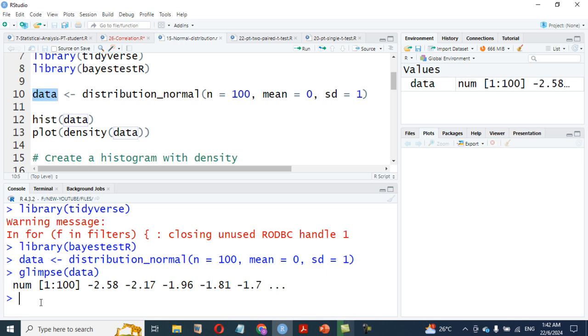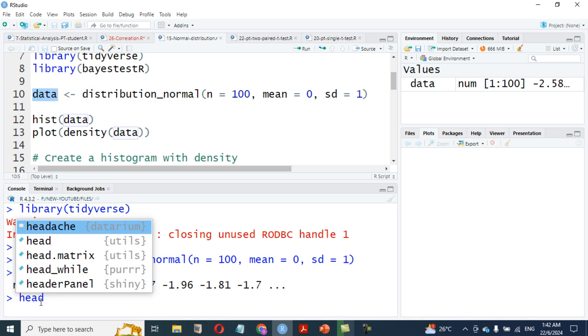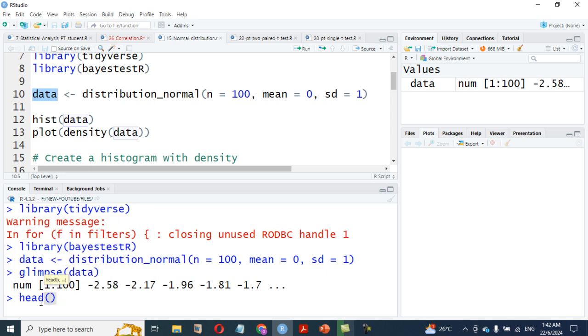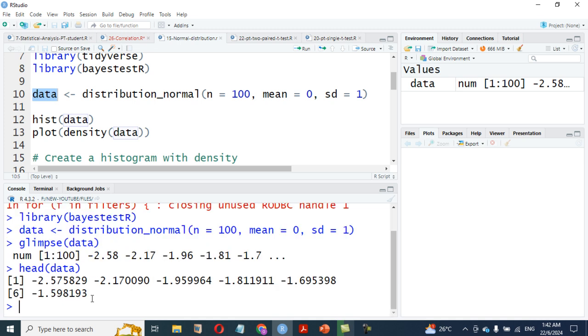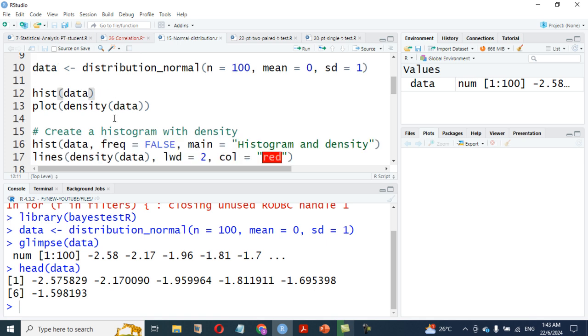If you want to see the first 5, you can just use head of data. So you can see the first 6, sorry, first 6 rather. This is what we have there. So this is what we created. We call it data as the data set name, and that's only one column.